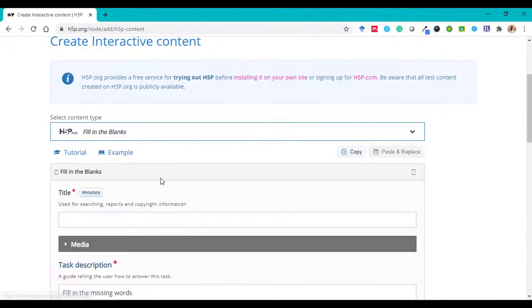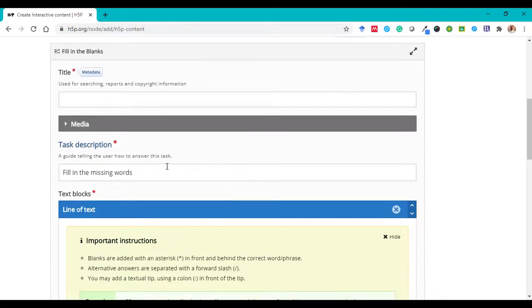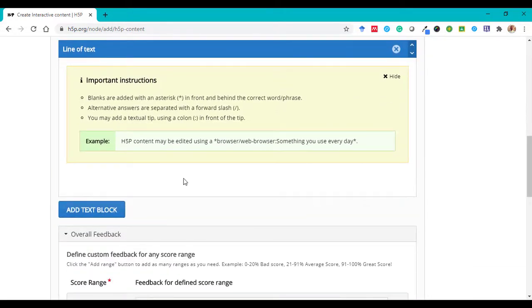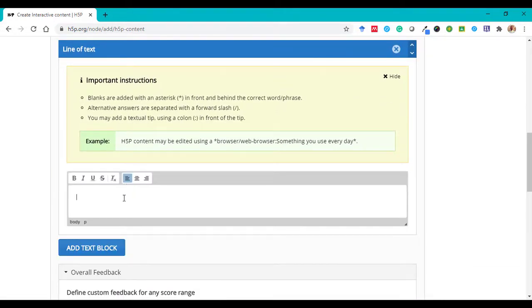So once I click on it, it gets loaded. I have to give task description here and then the text block. In the text block you have to give the complete sentence without any blank. So, New Delhi is the capital city of India. This is the sentence I've given.